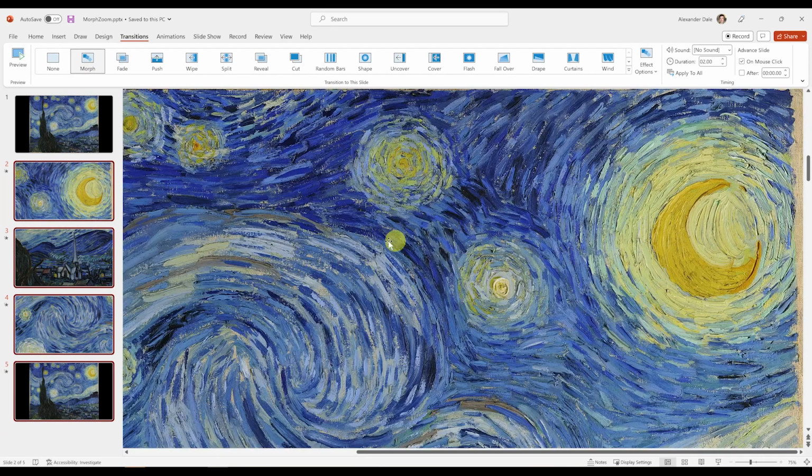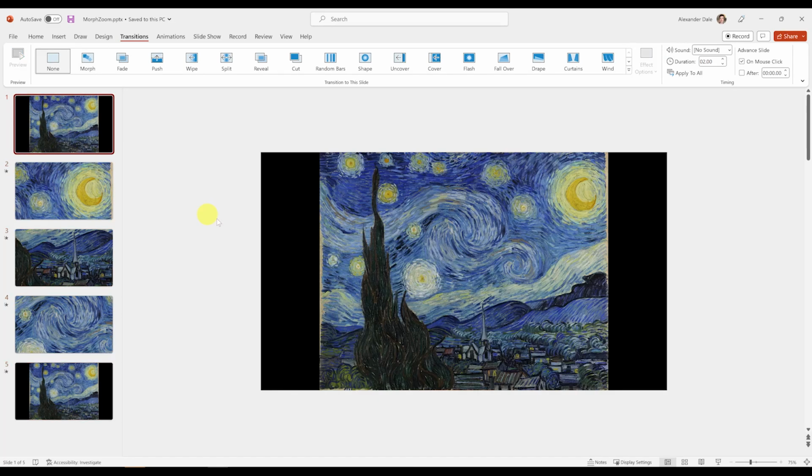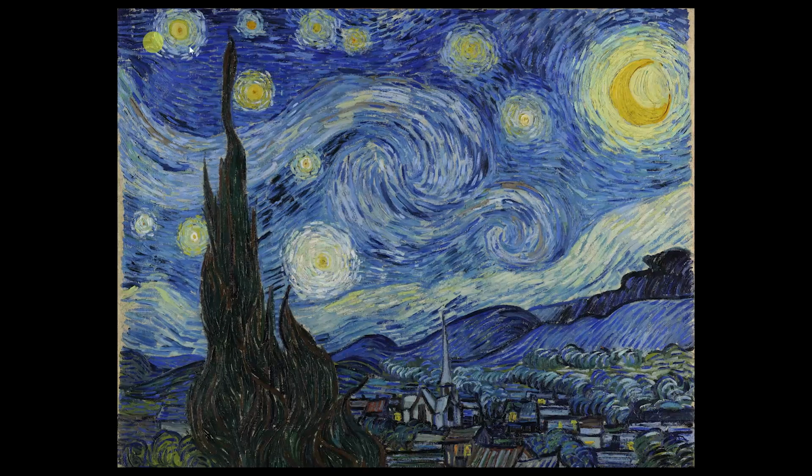And you already saw a preview there of what's going to happen, but now let's take a look at what this presentation looks like. So I'm going to go ahead and start the presentation by either hitting F5 or the slideshow button in the bottom right.